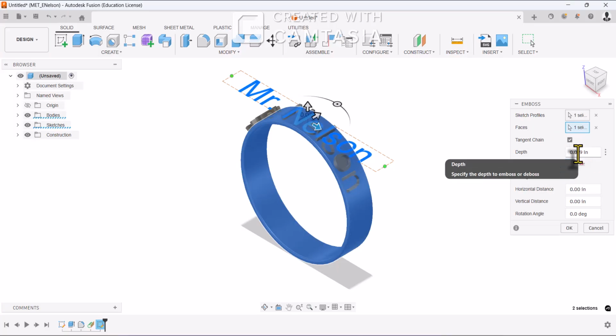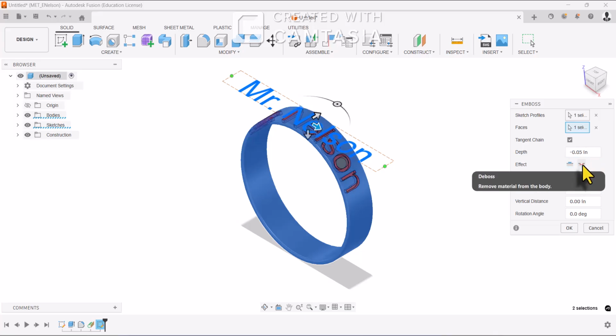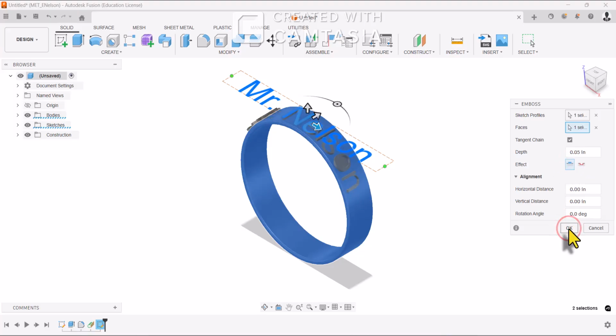So you can mess with this depth. We can make it 0.1 or 0.05, depending on if you want it to be raised a little bit or a lot. You also could switch it to be debossed. Deboss means that it cuts it in. So I'll let you choose. Do you want it to be embossed, raised up, or debossed, cut out? I like it embossed in this case. I'm going to press OK.